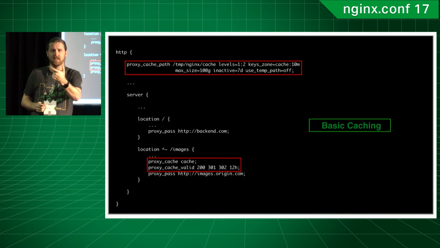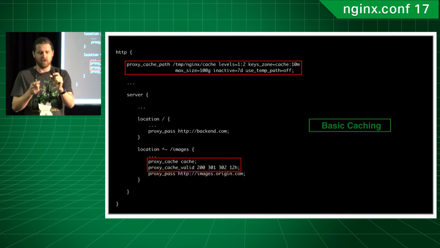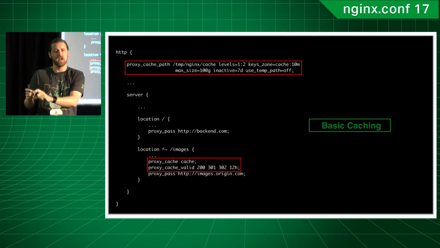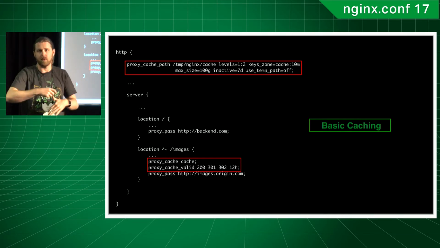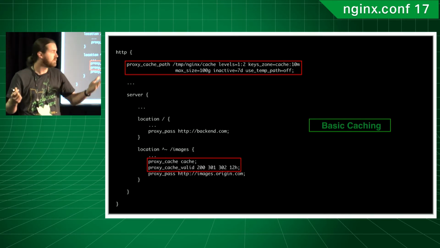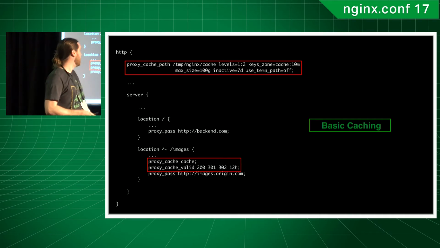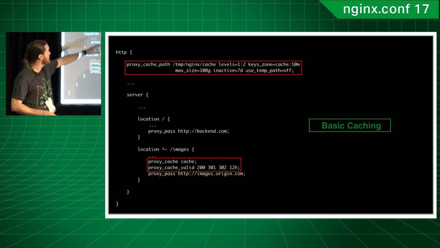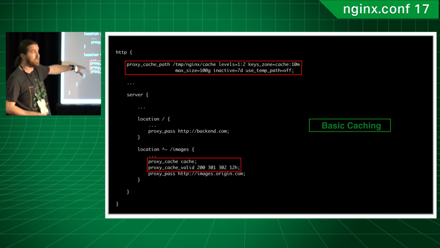It basically takes the hash of the cache key and it creates subfolders and puts the responses in those subfolders so that you don't have one directory with 1 million files and crash your server. Other than that, you just need to reference the actual shared memory zone in the location where you want to enable caching. So in this case, it's called cache, so we're just using cache.